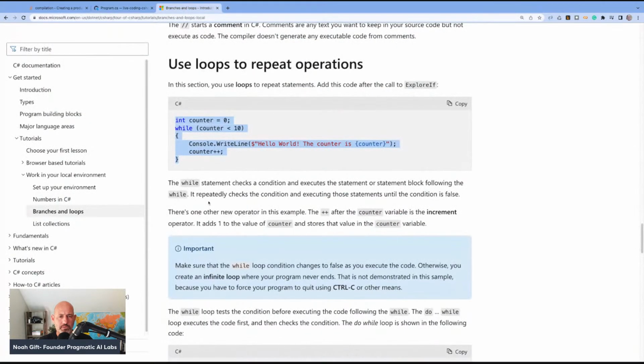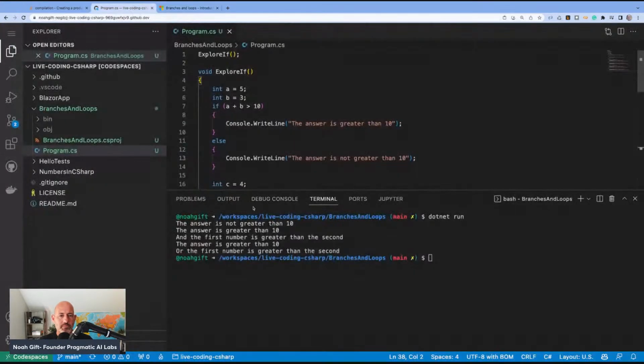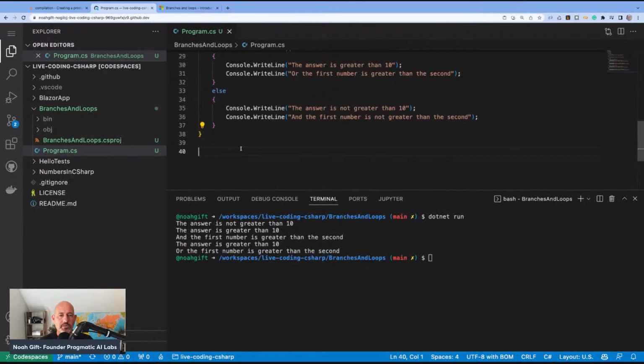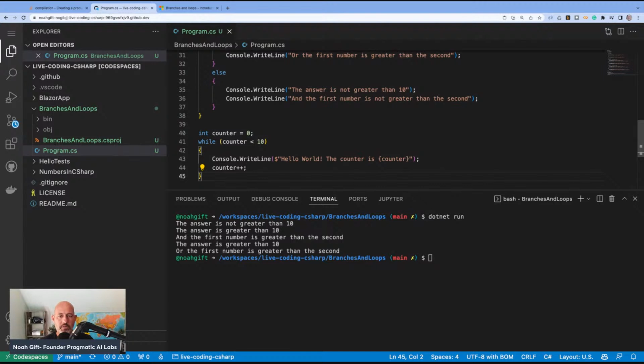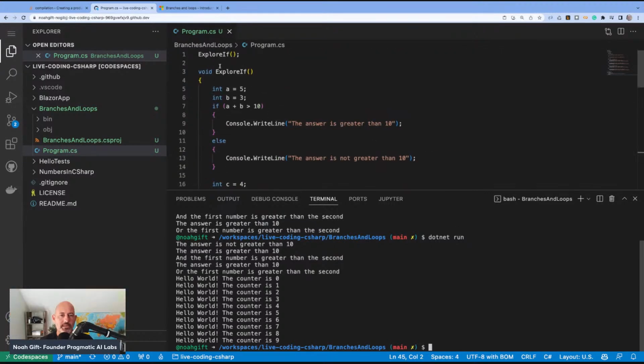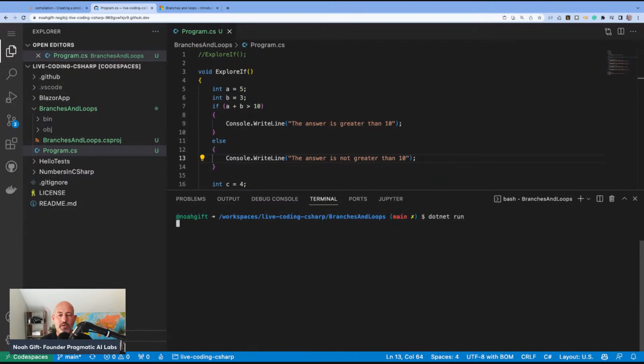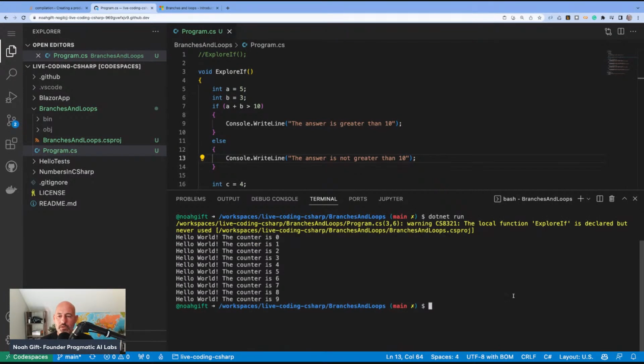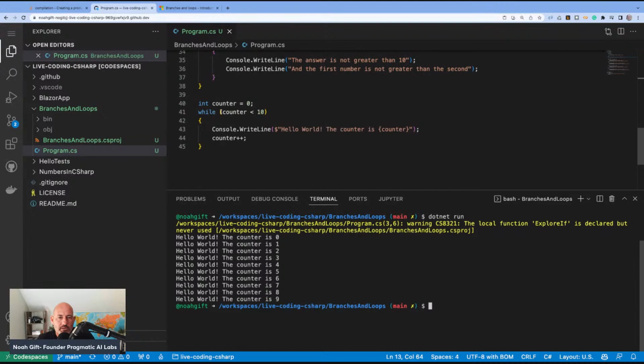What do they want me to do? Let's say add this call after the call to explore if. I guess it would be here. Int counter. Let's go ahead and do that. Okay, counter is 0, counter is 1, counter is 2. Now, I guess I could also just comment this out, because I don't necessarily want that to run. I'm just playing around with the loop now. There we go. So the local function is declared but never used. There we go. We just want to try this one out.